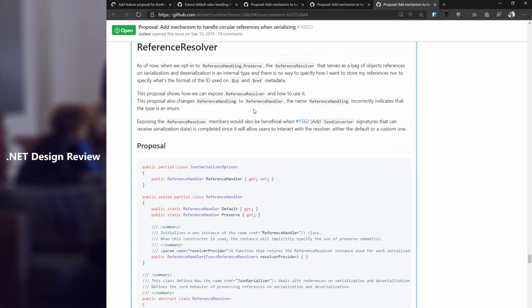Yeah. Or just make ReferenceHandler abstract, have ReferenceHandler<T> be concrete sealed. And if you want to implement your own handler, you subclass it and override the CreateResolver method. Like no Funcs involved anywhere there.